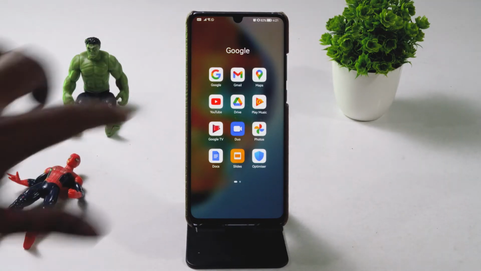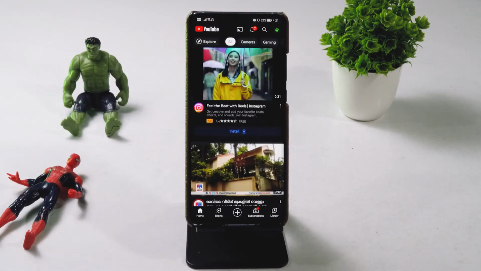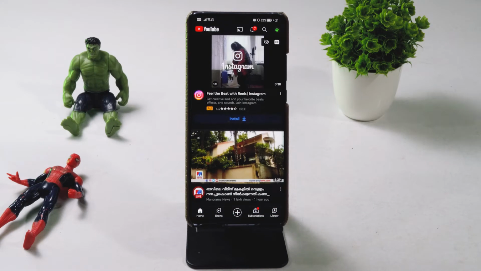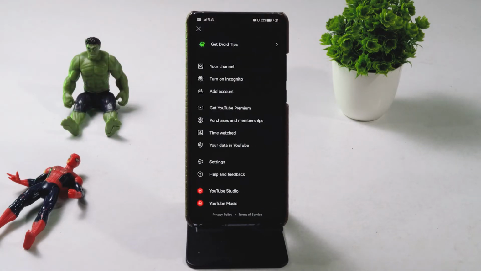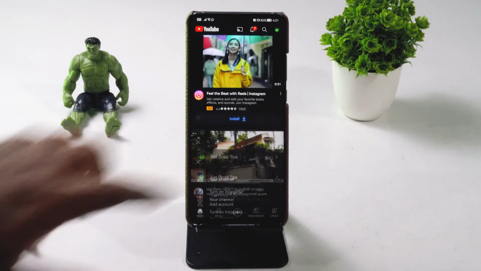Open your YouTube, and right now when you open it, you have to sign in. If you are not able to sign in, you will have this trouble. It is very important to sign in so that you get this particular icon, which is my profile icon. After signing in, tap over here, then tap on settings.